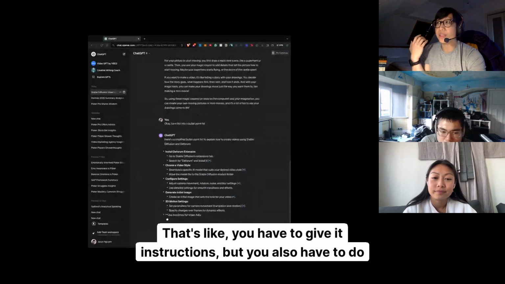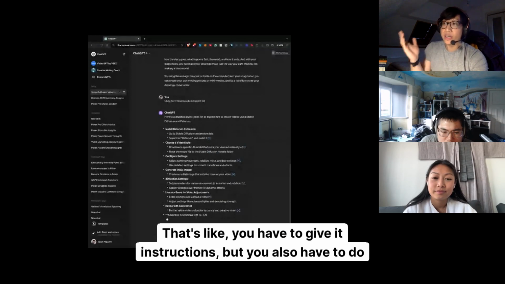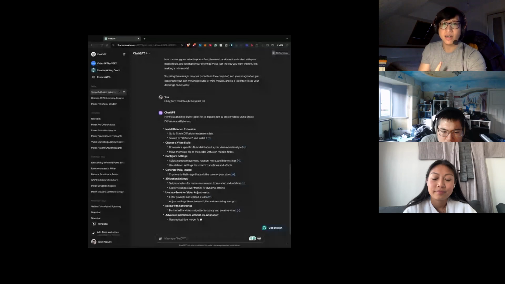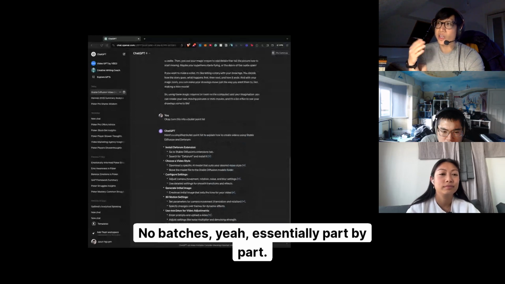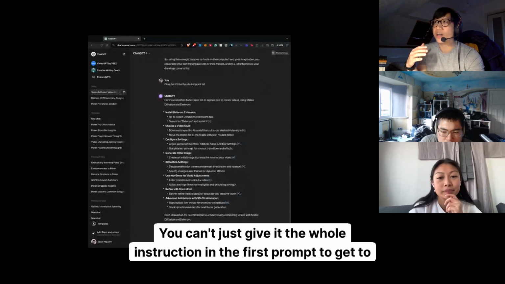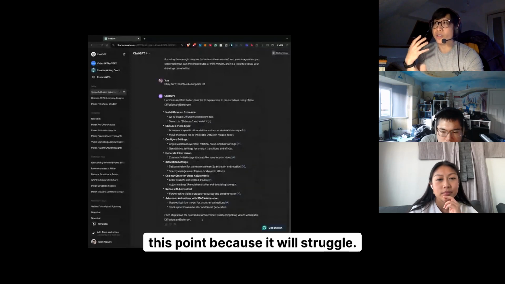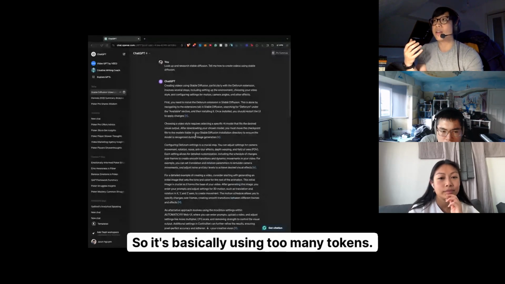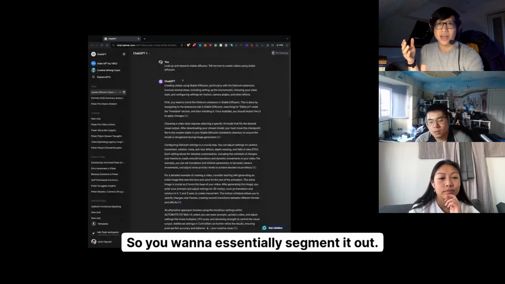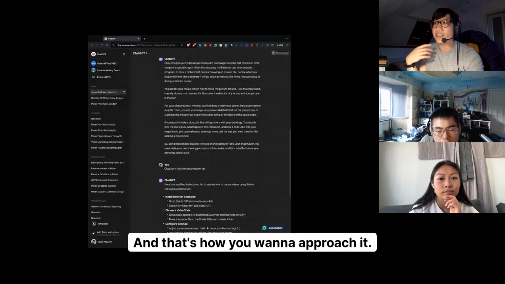You have to give it instructions, but you also have to do things in batches. Not batches, like essentially part by part. You can't just give it the whole instruction in the first prompt to get to this point, because it will struggle. It's basically using too many tokens. So you want to essentially segment it out. And that's how you want to approach it.